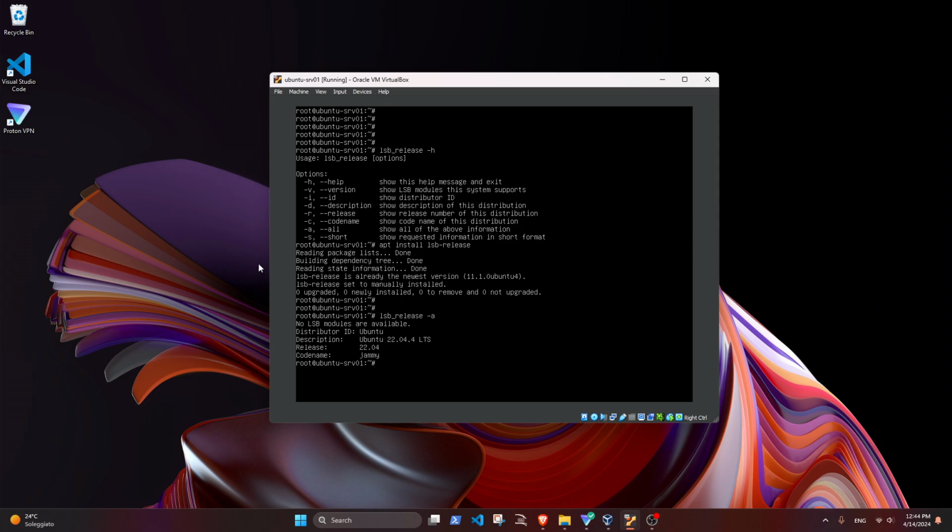Otherwise, you can just play around and use some other parameters, something like lsb_release -i, just to see the name of the distro you have installed, rather than just the codename with -c, and so on. As I had said, there are also other ways to check the version of your Ubuntu or Debian distro.